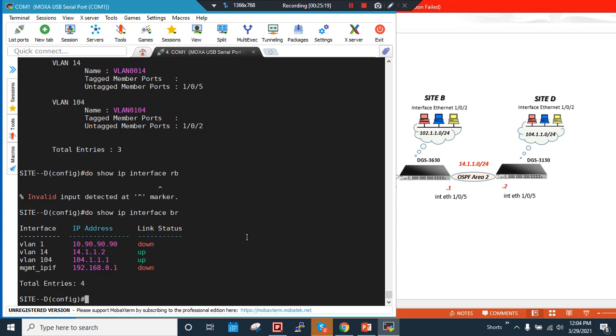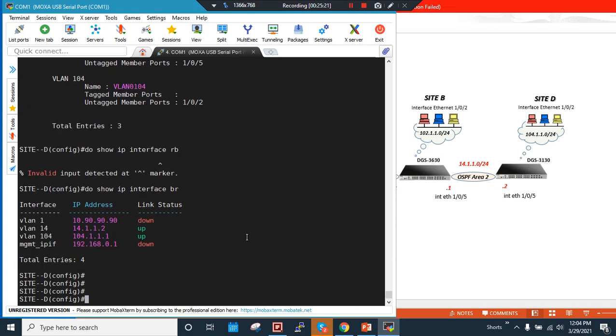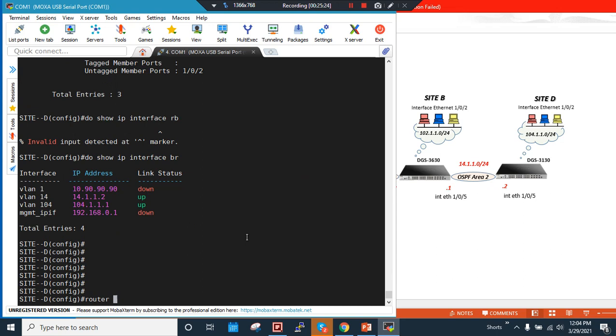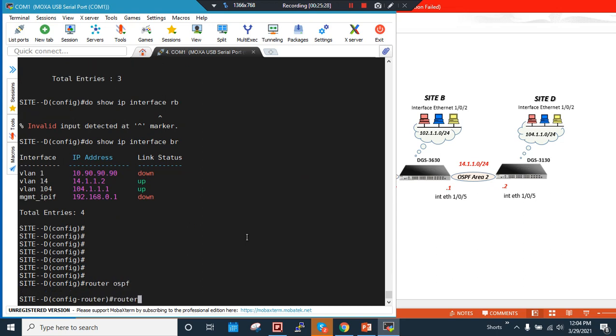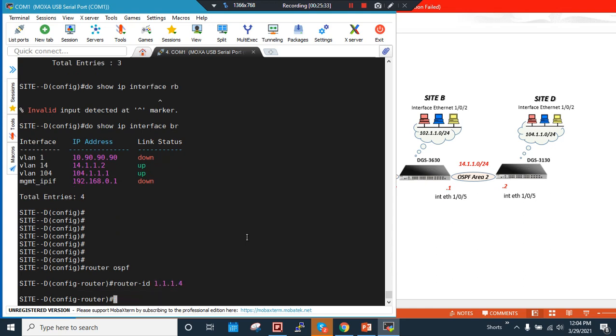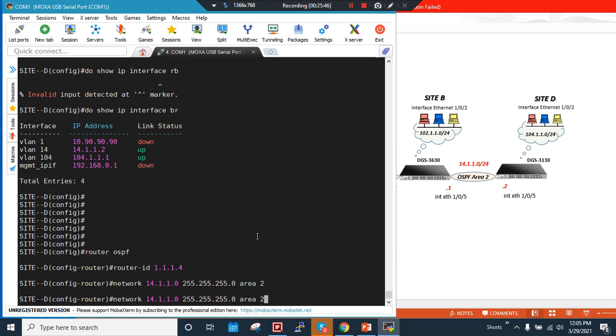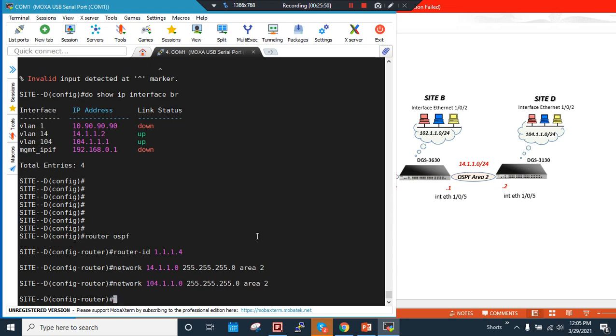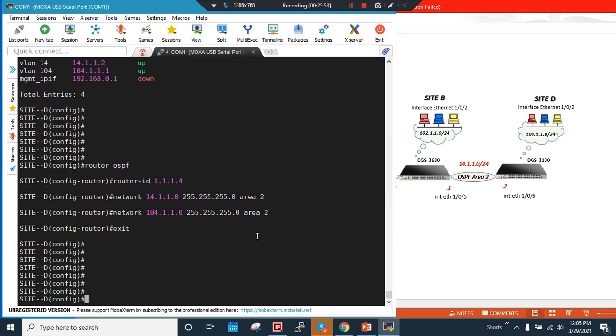Sorry for the typo. As you can see, the SVIs are up. So let's configure the router OSPF. Router ID 1.1.1.4. The network is very simple, 14 network, but the command is area 2, and in the same area 2 we have to define 104. That's it for the OSPF.